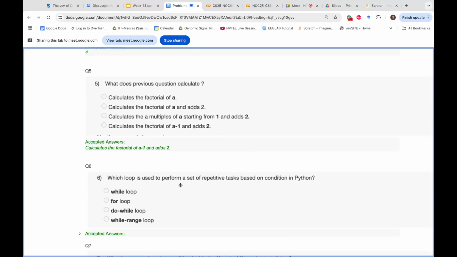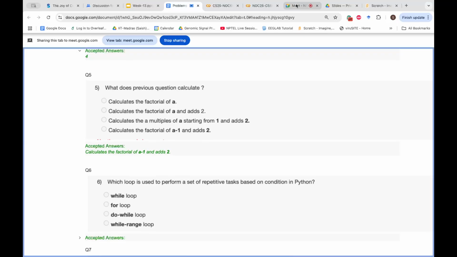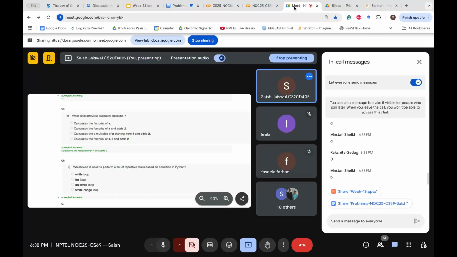Which loop is used to perform a set of repetitive tasks based on condition in Python? So there are only two types of loops in Python, which we have discussed. So out of these four options, two are already ruled out. And you have to be very careful about "based on condition in Python". Which particular loops take conditions? So there are two loops in Python. One takes conditions and one takes iterator.